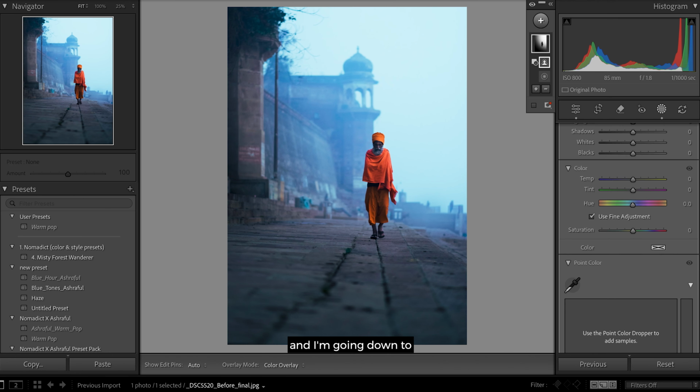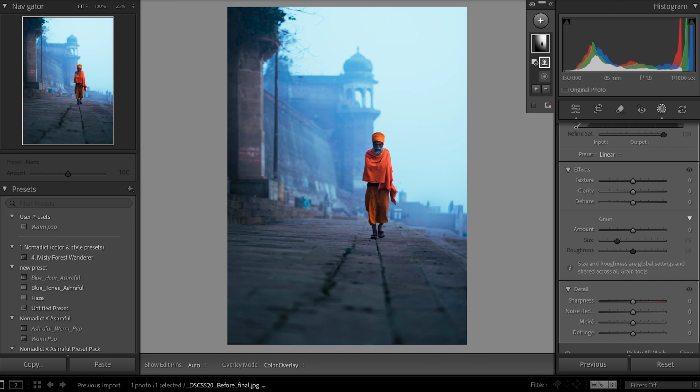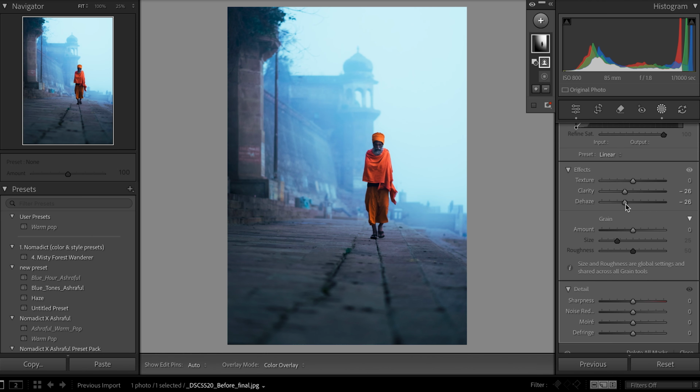And I'm going down to the effects options. And here I'm going to decrease the clarity a bit. And also I'm going to decrease the dehaze just to give it a bit more softer, dreamy background. And that looks good.